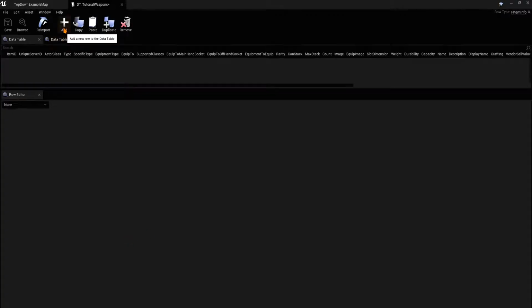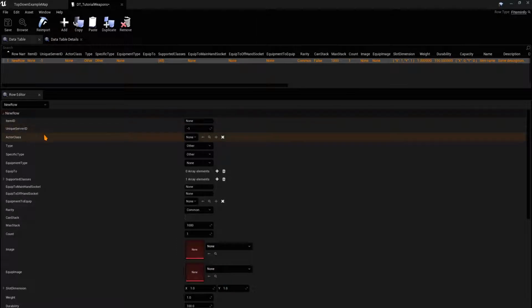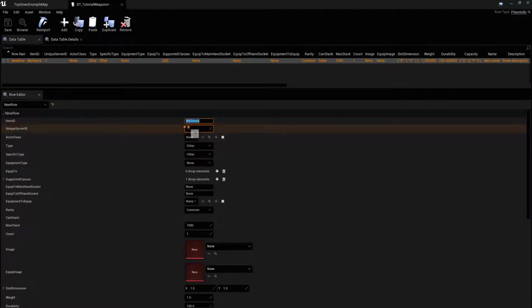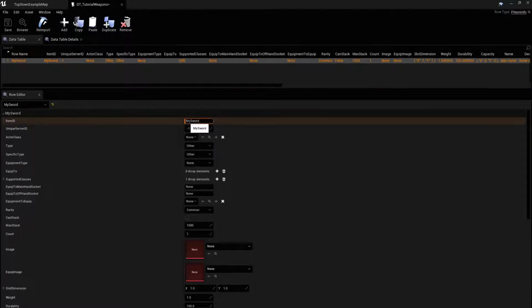All you need to do here is just click on add, and then we can start filling in our pickup info. Let's go ahead and create a new sword. I'm going to first enter the item ID here. Of course, it has to be unique to each pickup. So we're going to simply name it MySword. And very important here, the item ID needs to be the same as the row name. So we can simply double click here on the new row and paste the same ID. Row name, item ID, same thing.